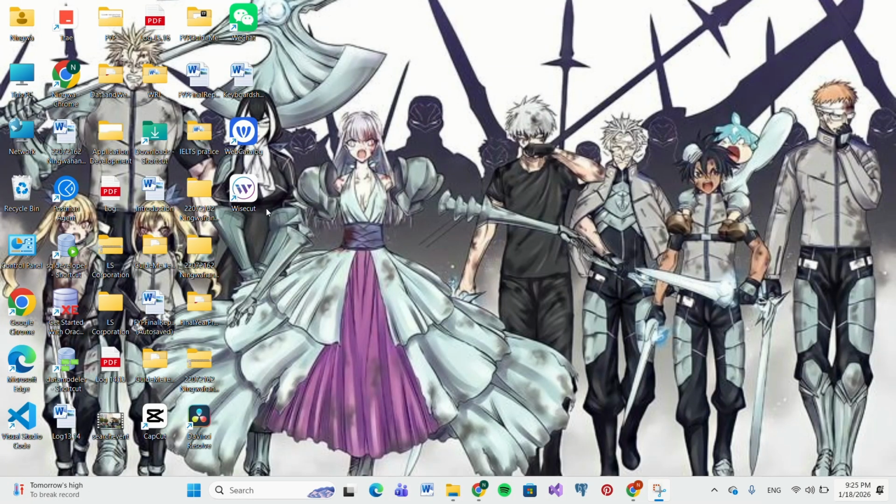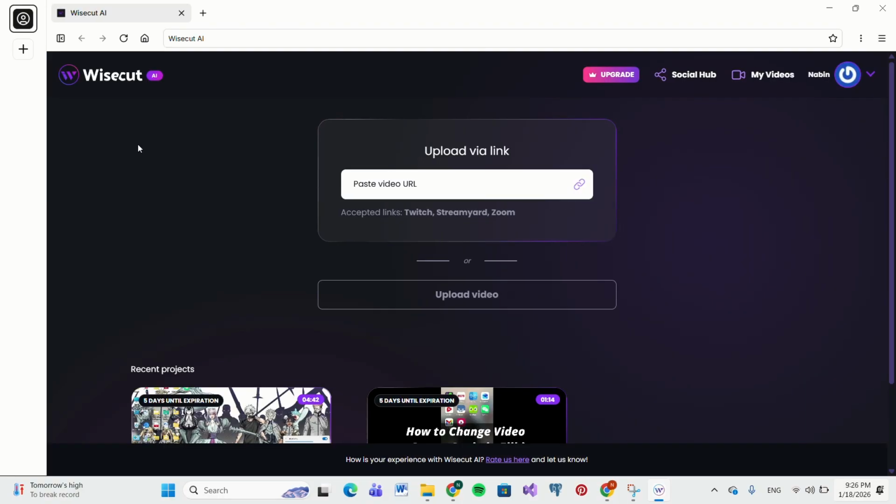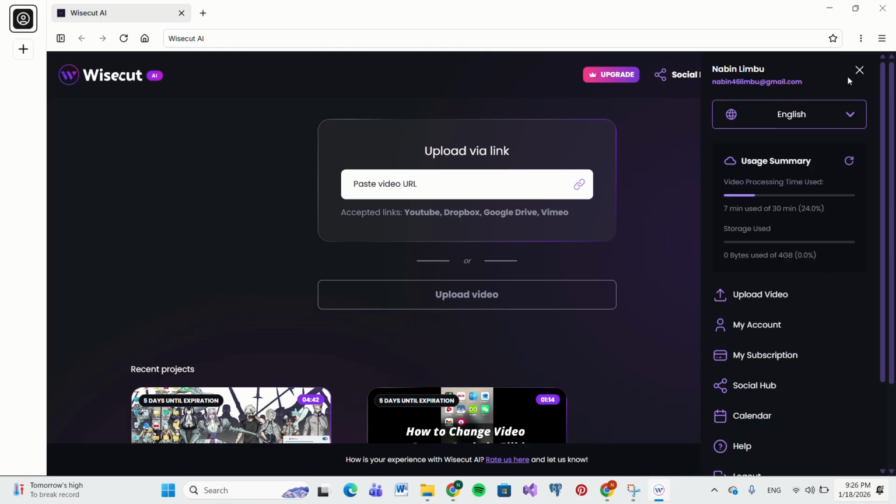In today's video, I'll show you how to delete your WiseCut account and what to keep in mind before doing it. First, open the WiseCut application on your desktop and make sure that you are logged in with your account. On the home screen, at the top right corner, click on the profile icon with the scroll down arrow. From the menu, select My Account.